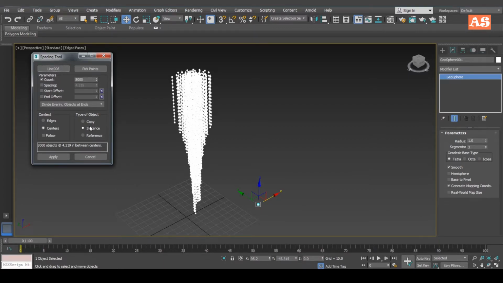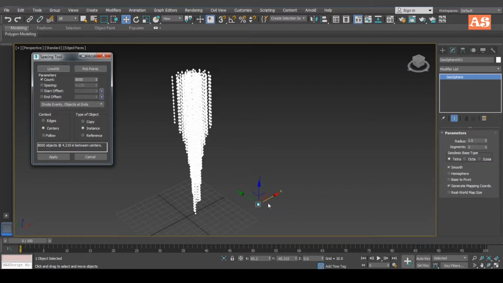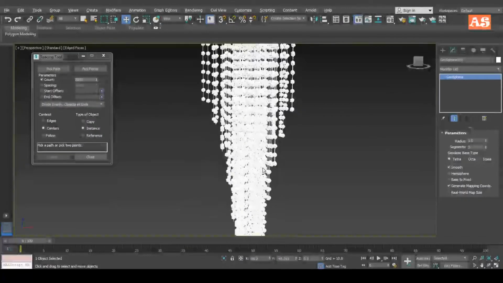We have to make sure that your object is an instance, because with the help of instance, whenever you change the value of this object, it will automatically update the rest of its copies that have been created in your scene. And now when our object is almost finalized, we have to hit the apply button, and our chandelier has been created in the scene. This is how it looks in the viewport.